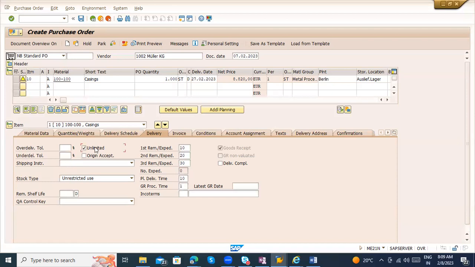And unlimited: if you select unlimited, then obviously any number of items you can send. That means any quantity you can send. There is no restriction on the quantity. These products are regular products, and we keep selling them. There is a huge demand. Even if I get 2,000 pieces or 3,000 pieces, I'm okay. So in that case, they can put unlimited.